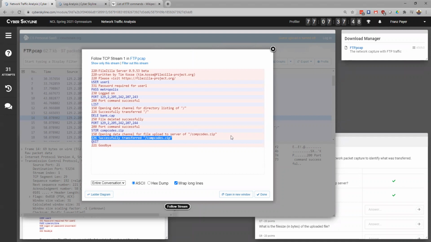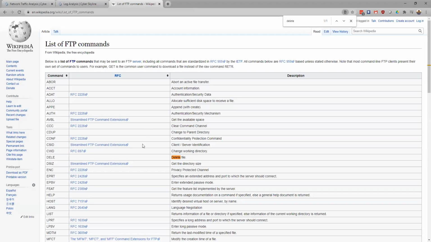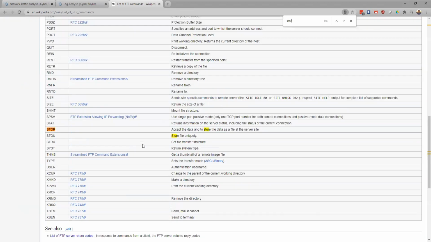And so as the participant, as the learner, and as a future cybersecurity professional, your task is how you can leverage context clues to get the information that you need without having to memorize literally everything under the sun, because it's just not going to be feasible. If you can put the context clues together, okay, it looks like there's a transfer here and it says opening data channel for file upload, I think this must be the command to do the file upload. If we search for upload, maybe just search for STOR. There you go: accept the data and store the data as a file at the server site. So that's basically an upload.